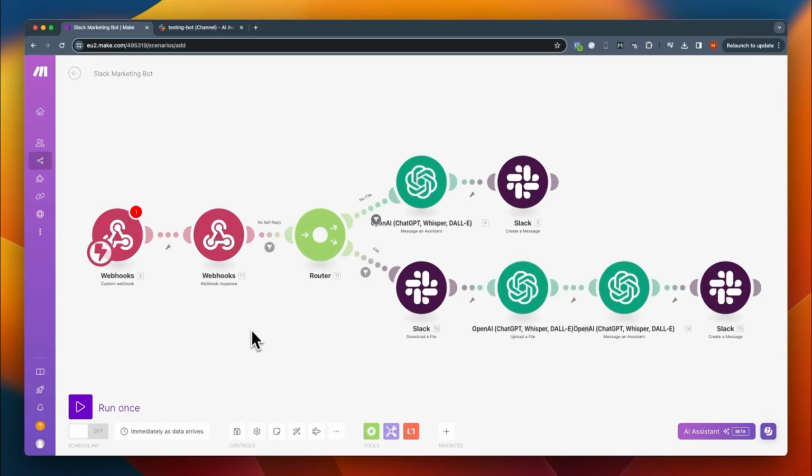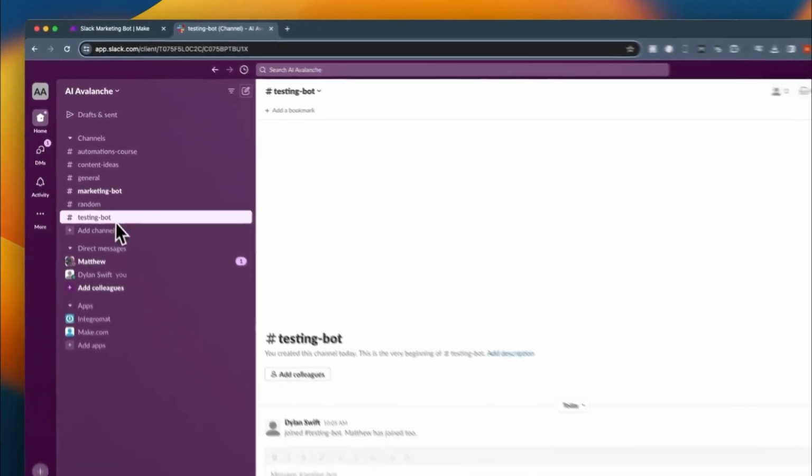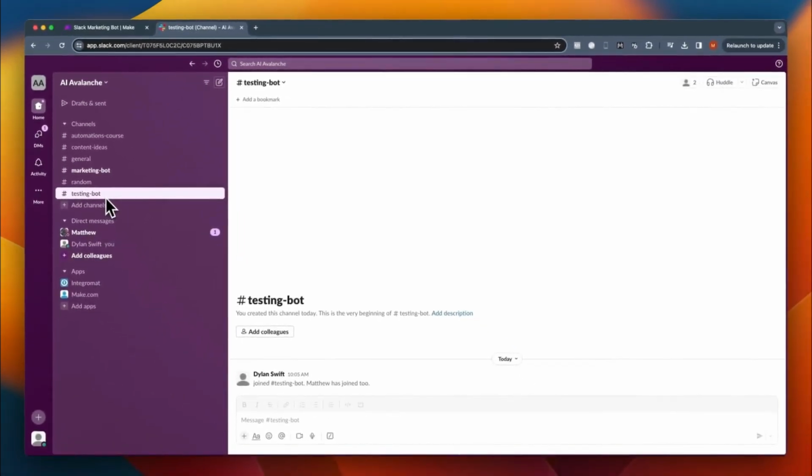Now, the first thing we need to do is make sure that we've created a channel in Slack for this bot. Now, in this case, I've created a channel here called Testing Bot. Obviously, you can call it anything you like that relates to what you want this AI bot to actually achieve for you. So once we've created that channel, we're going to head back to Make.